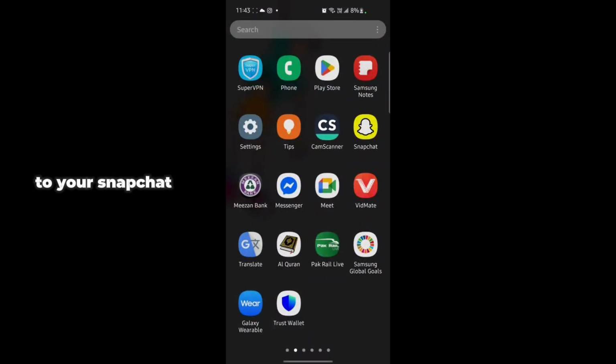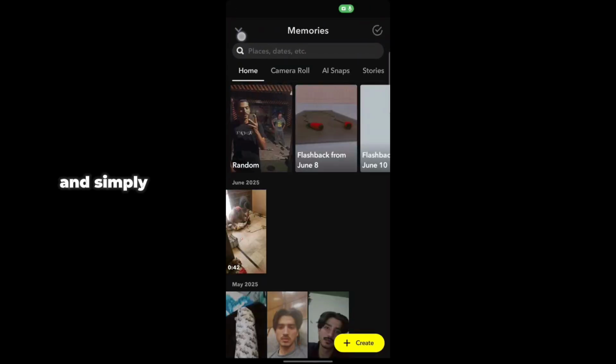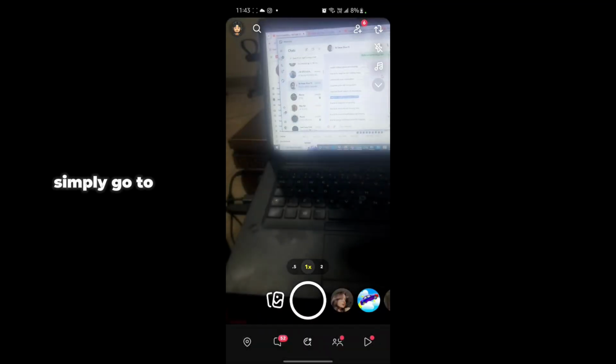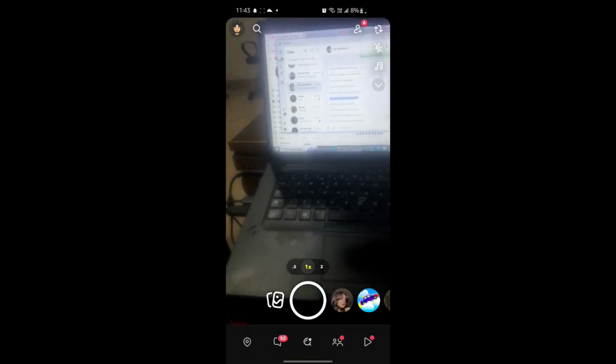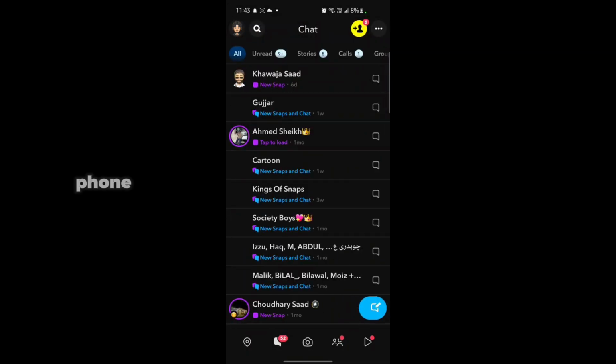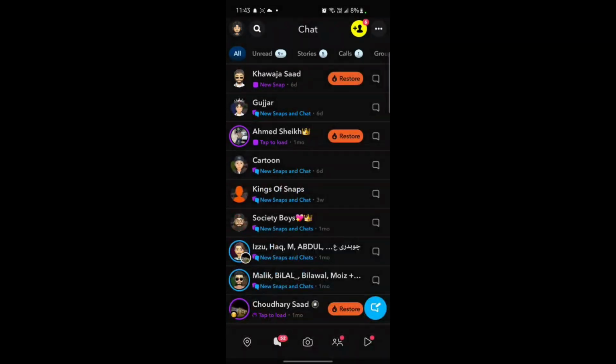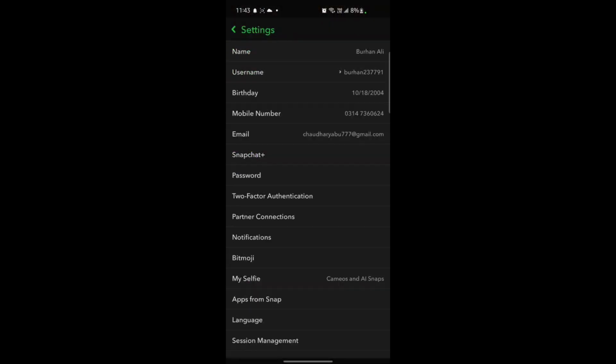So simply go to Snapchat. Just tap on Snapchat, then go back and go to the settings of your phone. Just tap on Settings. If you didn't find it, just go to your profile and then go to Settings.